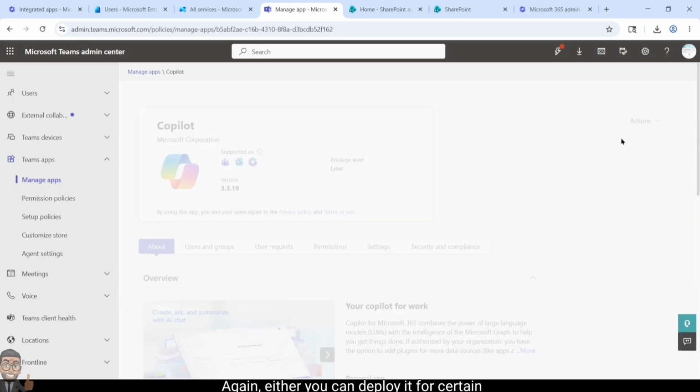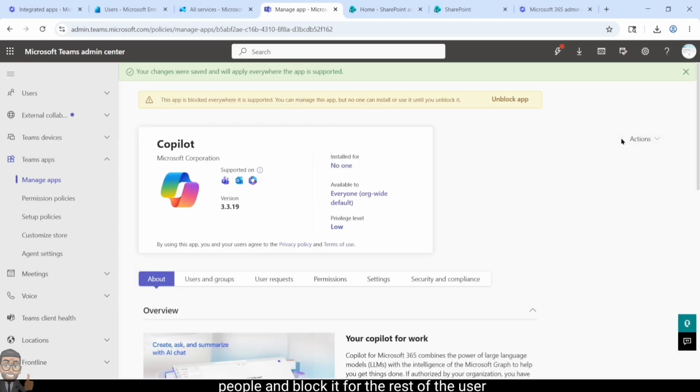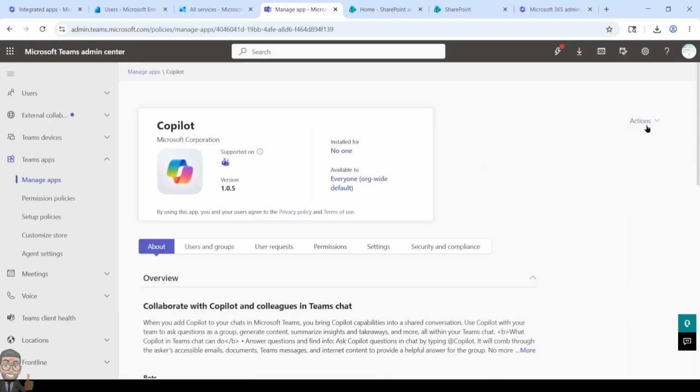Again, either you can deploy it for certain people and block it for the rest of the users, or you can simply block it for all the users within the organization. So currently I have blocked this Copilot, as you can see. I will go back and look for the other Copilot.